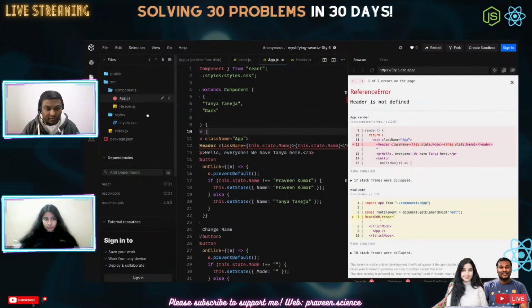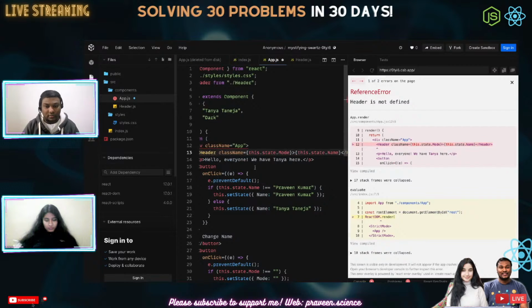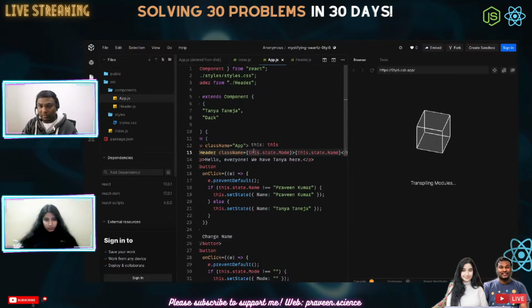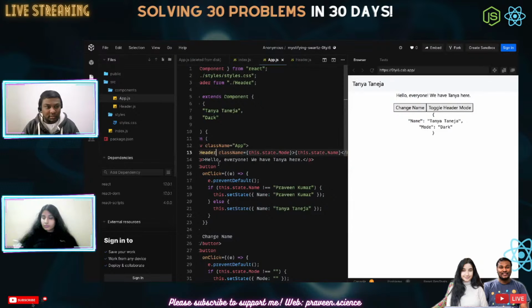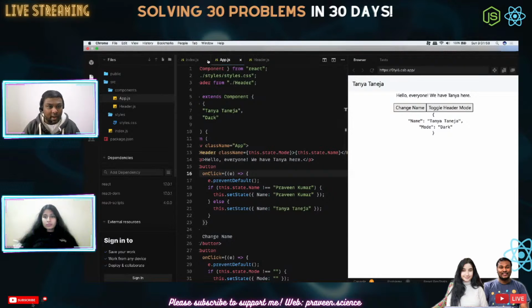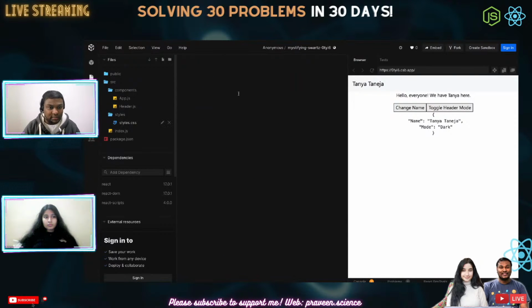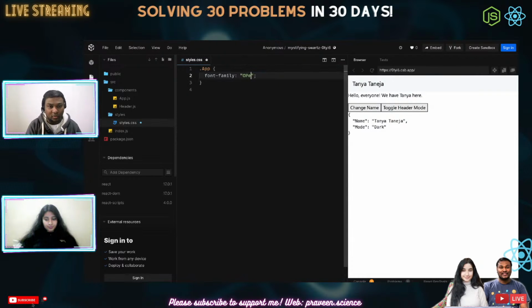Let me first fix this one. Where is the header? Auto imported from here. Done. Boom. I believe this should work. Actually, it works to an extent. So let's go back to our style.css and delete this one and make this font family Open Sans. I love the font.